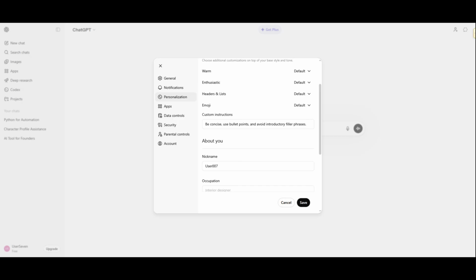Once the Custom Instructions box opens, you'll usually see a couple of fields where you can type your preferences. Take your time here and be specific. You can write things like your name, your role, your goals, the kind of topics you work on, or the style you want ChatGPT to use. The more clear you are, the better the responses can be tailored to you.